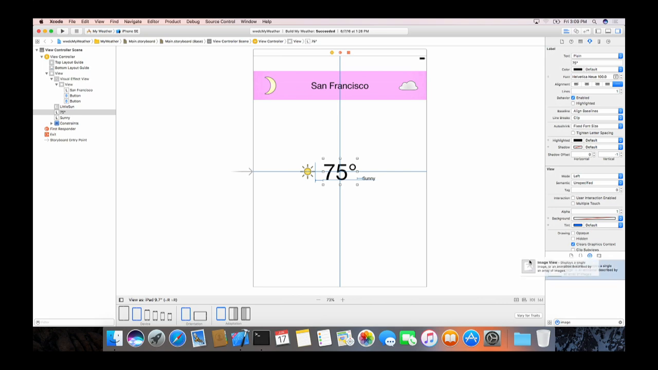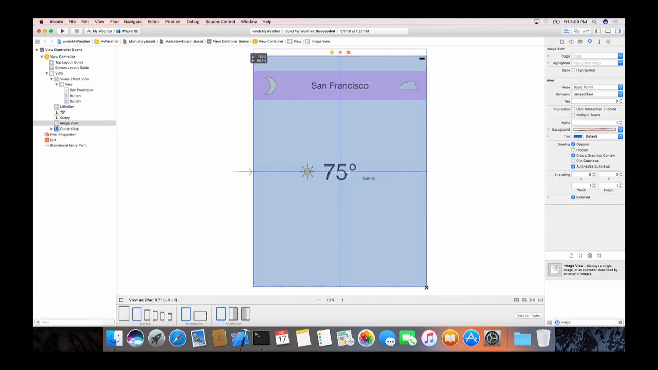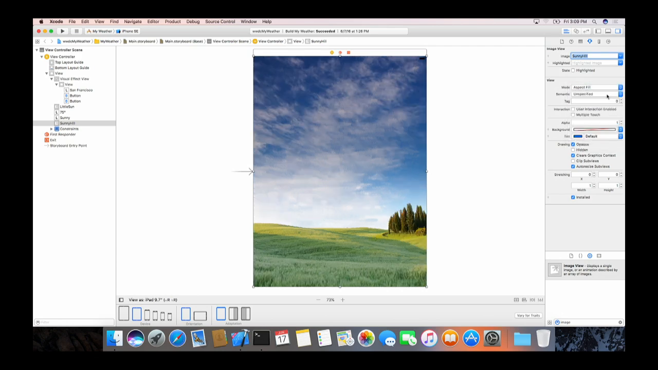From the object library, I'm going to go ahead and drag out that image view, size it to my super view, and then set its image, as well as choose its fill mode. In this case, we probably want something like an aspect fill.